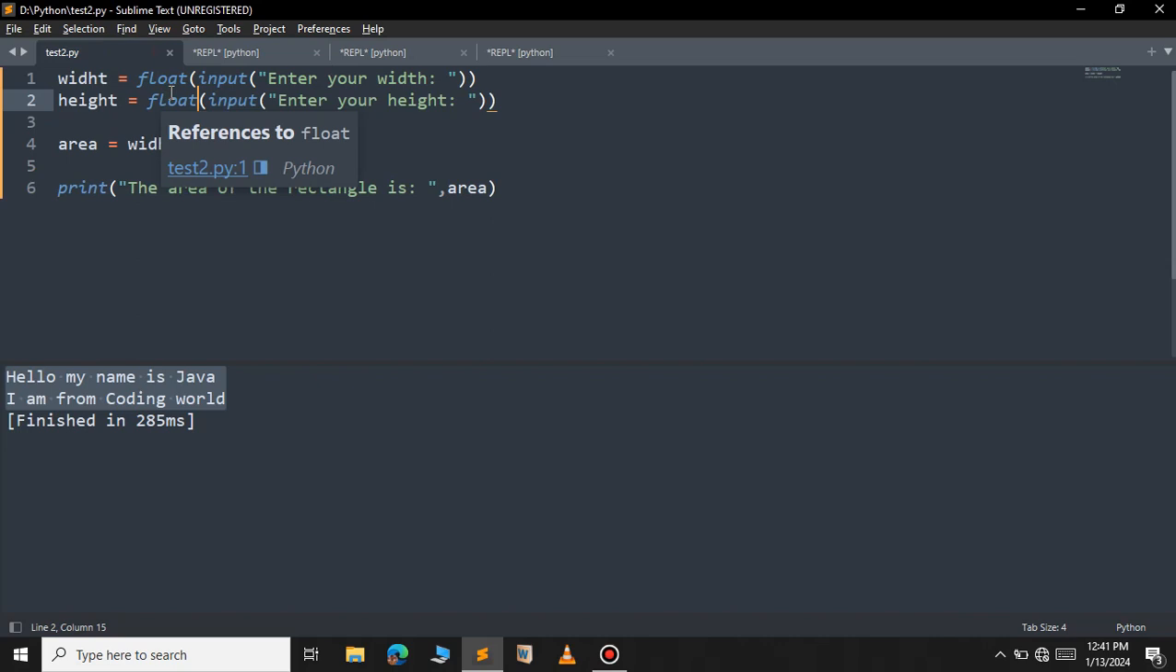So a key point to note here is that by default the input function will only take the string value. If you want an integer value or float value from the user, you will have to manually typecast it. So this is all about the input function. In the next video we will see the if-else statement in Python.